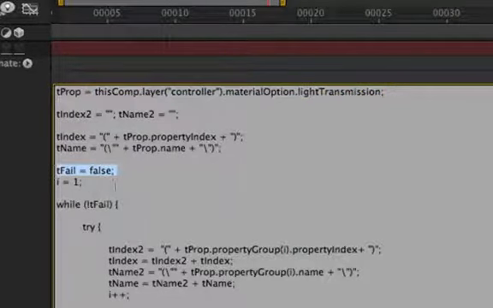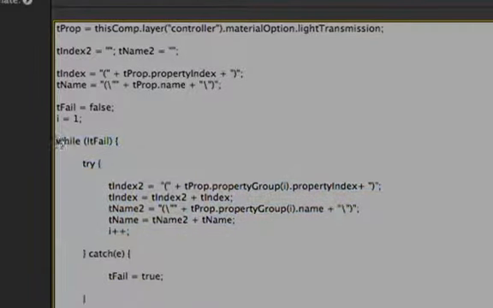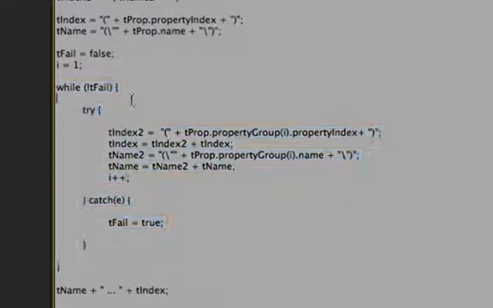Now this is what's called a Boolean flag. It's called tfail, we'll come to that in a minute, and this is a counter, i equals 1. And then we have this thing called a while loop. What this does is execute this piece of code again and again, forever and ever, until not tfail. Exclamation mark tfail means not tfail. While not tfail.